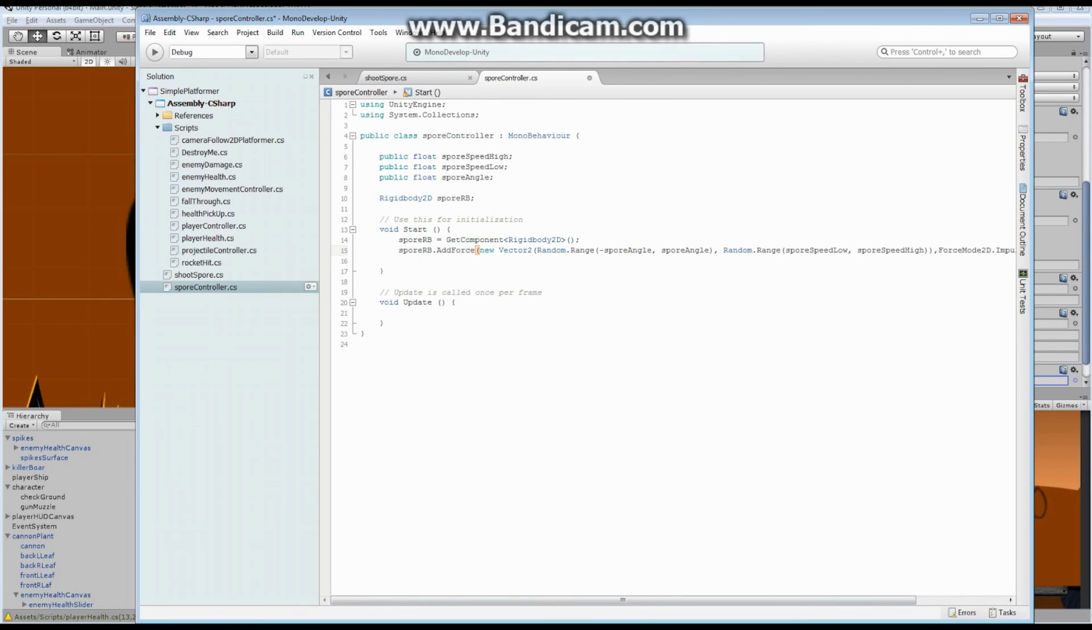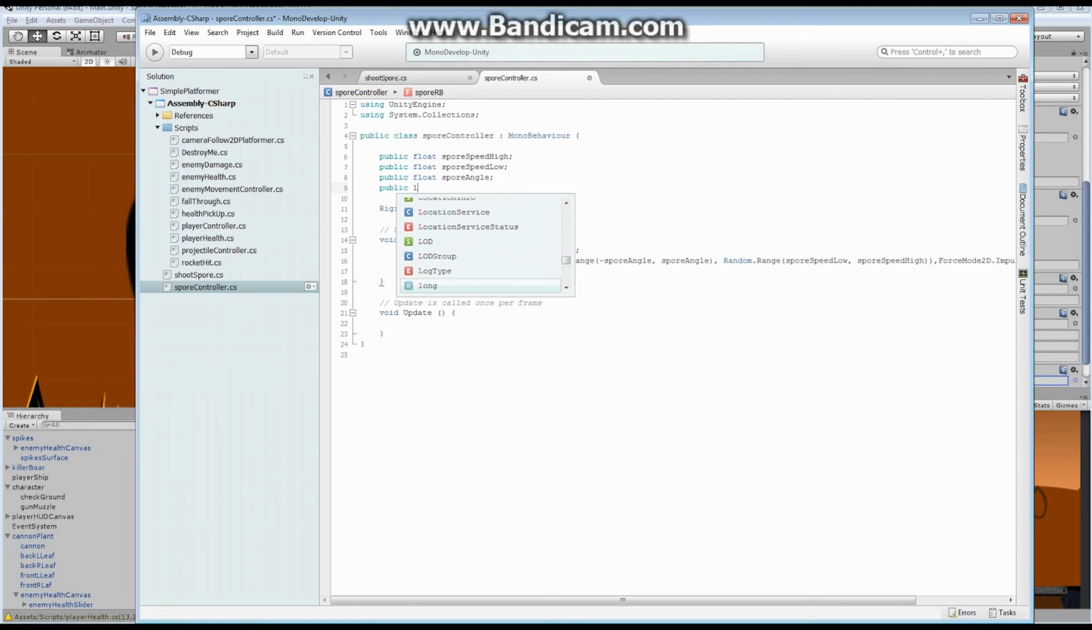Next thing we're going to do is add another force on it. Tab, spore, RB again. And this time we're going to add a torque. So it's actually going to have a spin to it, just for fun. Add torque. Bam. And the torque is going to be, let's add another public float spore torque. How do you spell torque? Torque angle. Spore torque angle.